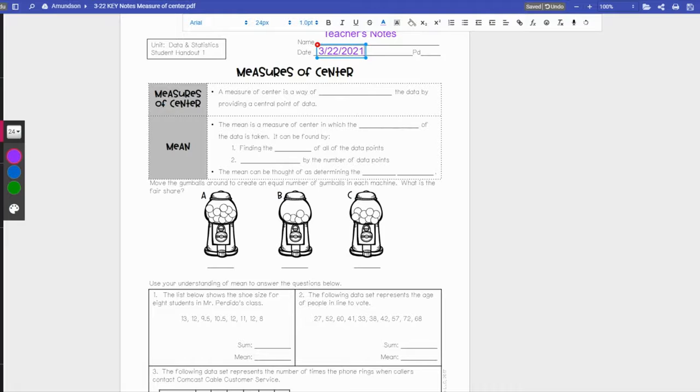Notice I'm using my text box. I'm using all these tools over here. If you like to write using your finger, you can always write on your screen. You can use the drawing tool for that. I'm sure you guys have used Kami probably in several other classes.